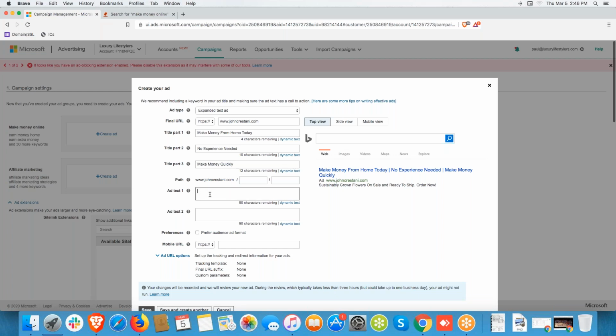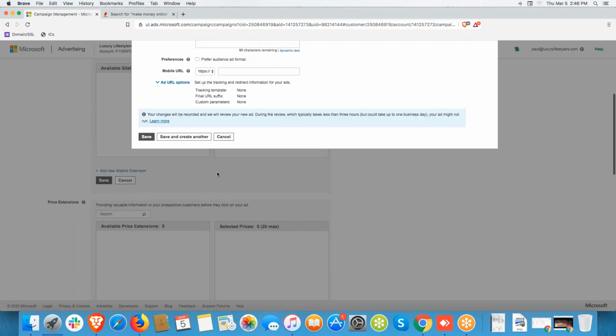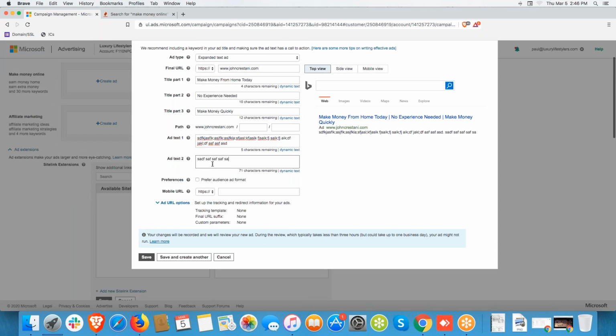Down here, your ad text, you can write more information about what your page is about. Okay, I'm not going to write anything here, but you get the idea. That's more of an opportunity for us to expound on what's going to be on this page and why you should click on my ad. You want to really try to sell it here. Okay, be honest, but try to sell it.